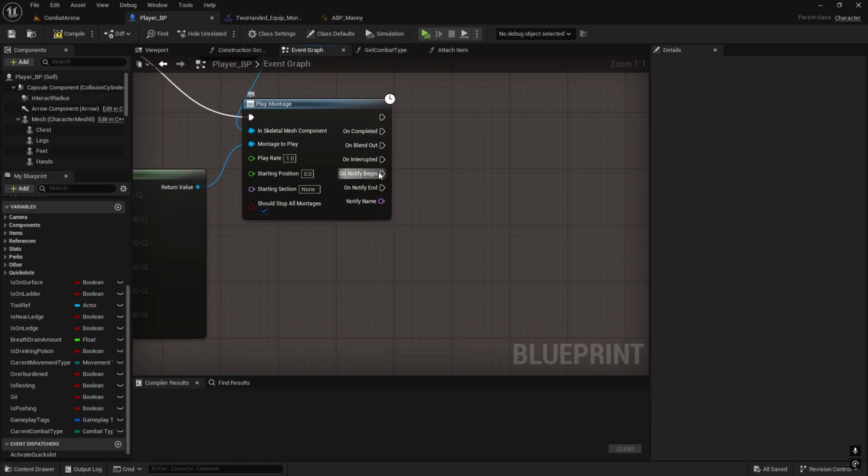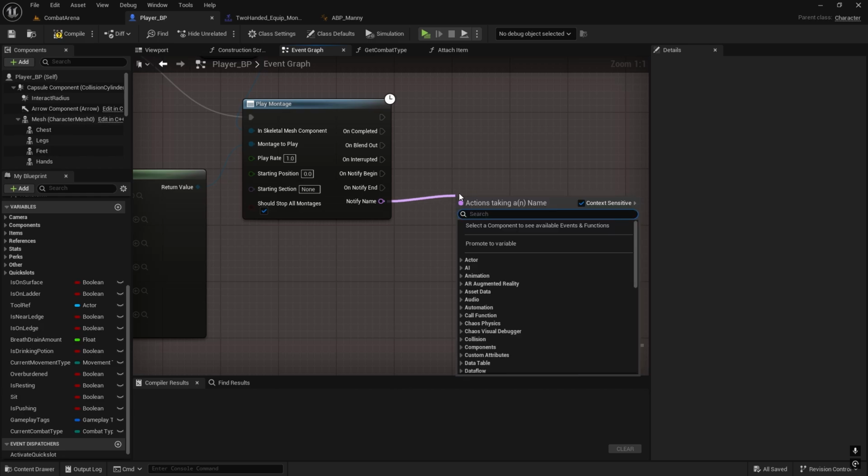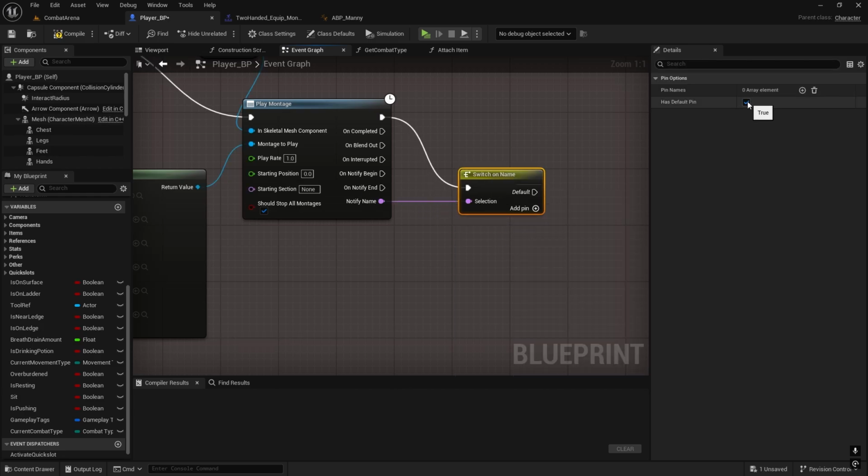Now on notify begin, we're going to first switch from the name, remove default pin, so hide it, add a pin, and this one needs to be spelled the same way as the montage notify, which is spawn weapon.